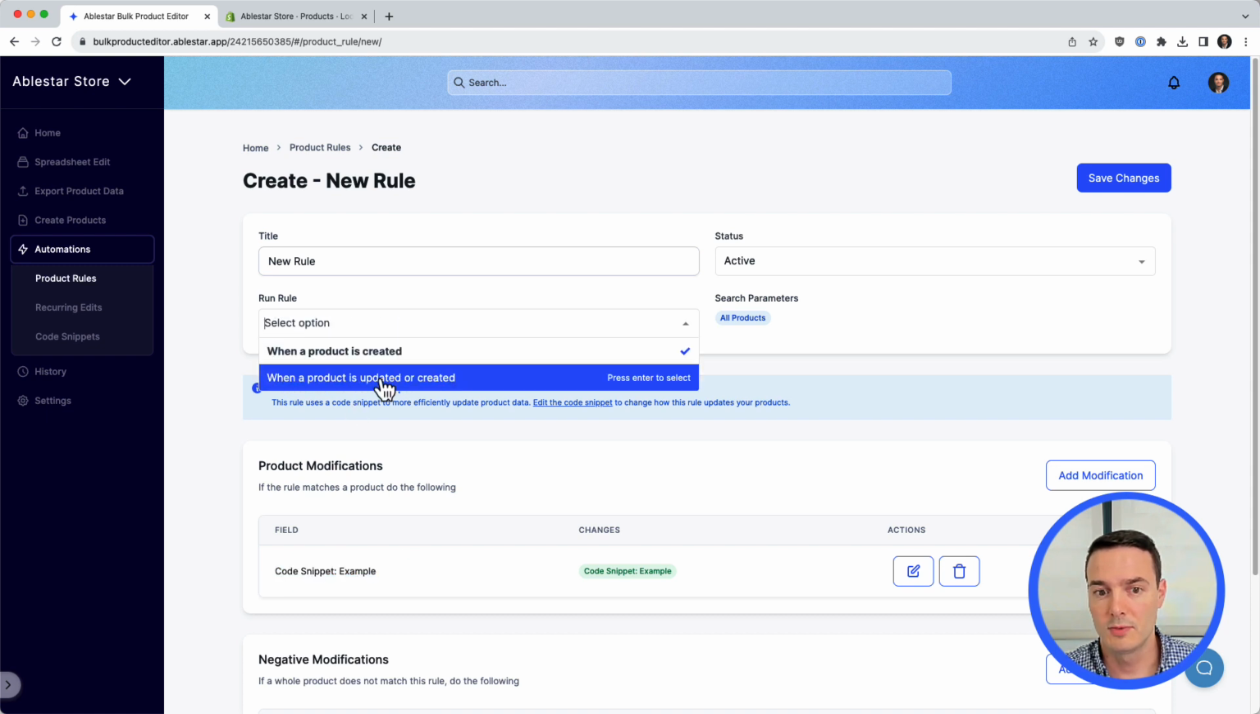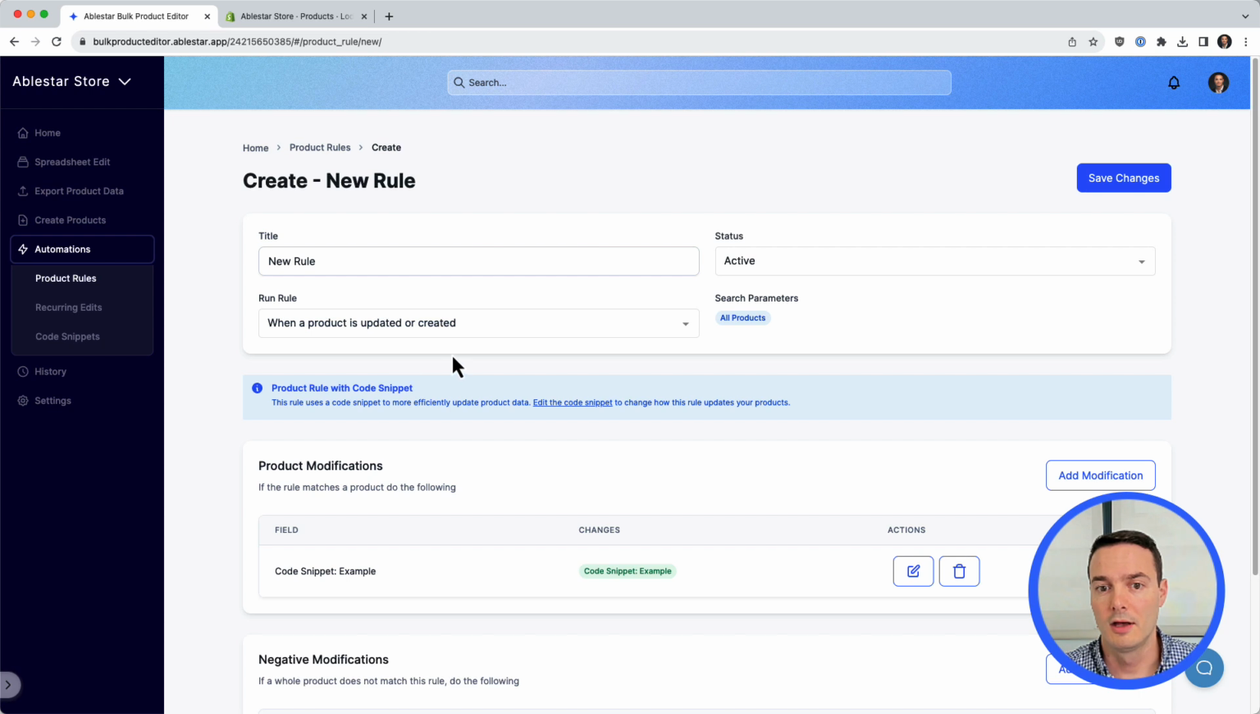There's also the option when the product is updated or created. So if you were to save this code snippet, every time you would add a variant to one of your products, it would automatically get the tag with the option 2 value.